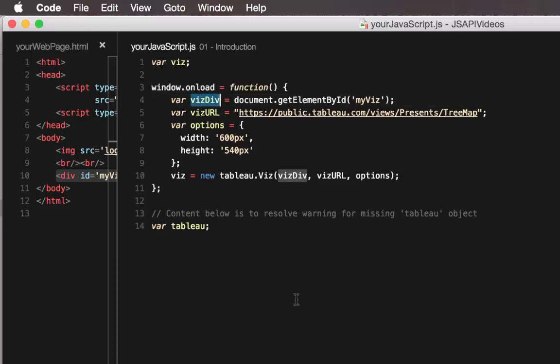The embed code includes a variable called vizDiv. This is that empty div that I talked about in the HTML. We have our vizURL, which is simply the URL to our Tableau dashboard. And we have our options object, which includes things such as width, height, and you can also do things like decide whether you would like to hide the toolbar or not, etc. So we have those three variables, and those are the three ingredients for actually loading the dashboard. To do that, we say viz equals new tableau.viz, passing in those three ingredients that we talked about.